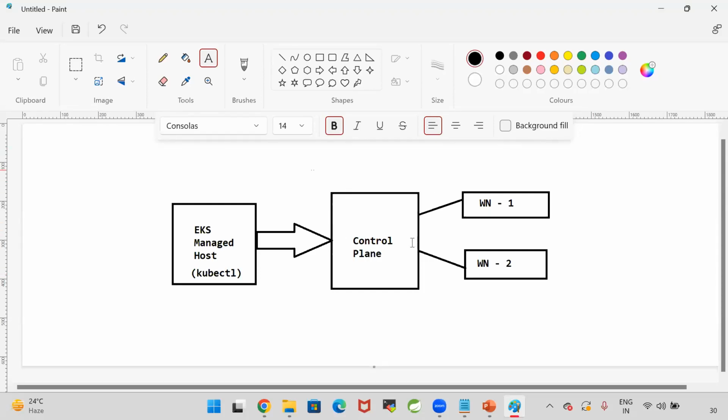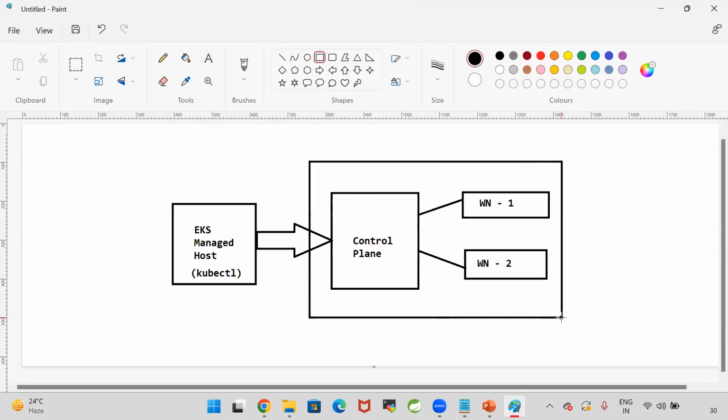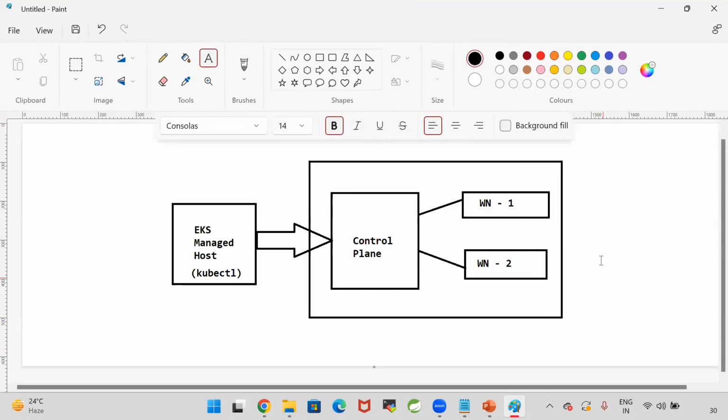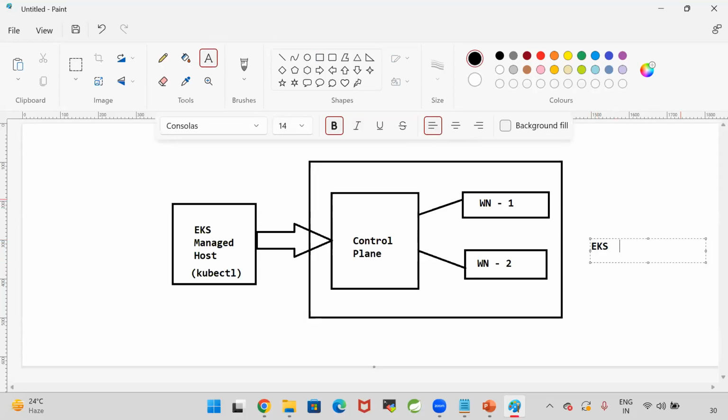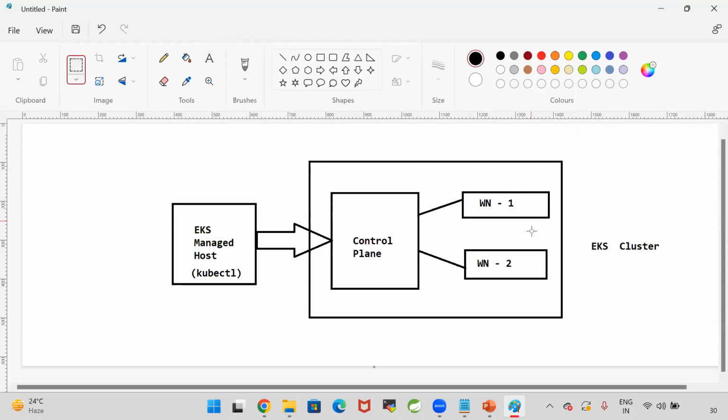Now, I want to create an EKS cluster. This is my EKS cluster. In this EKS cluster, the control plane will be available and worker nodes will also be available. How to create this control plane and worker nodes? For that, I'm going to take one more machine called EKS managed host. One Linux machine I'm going to take.